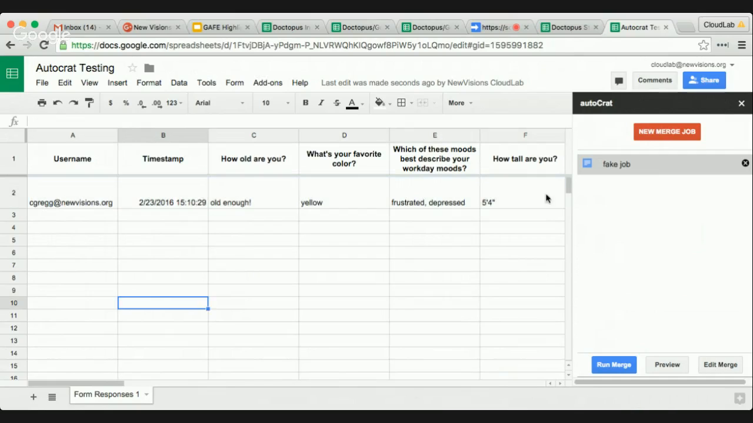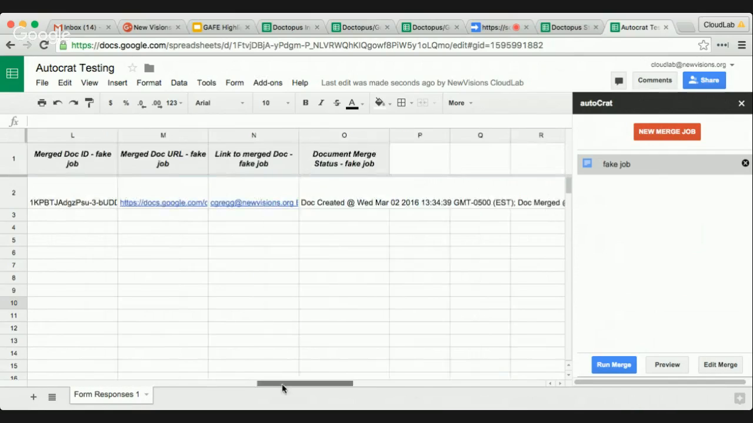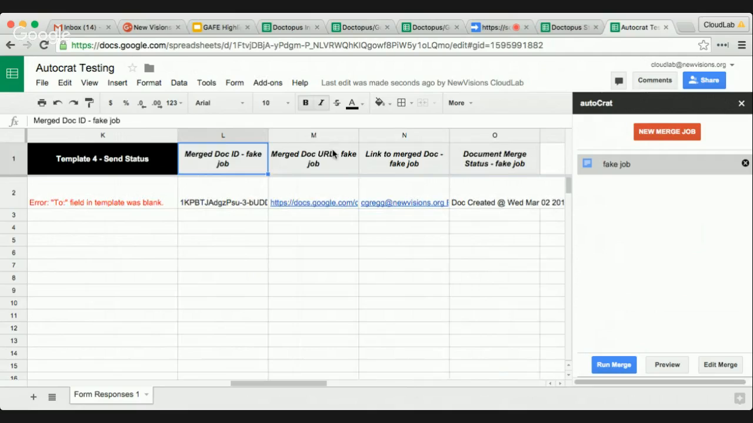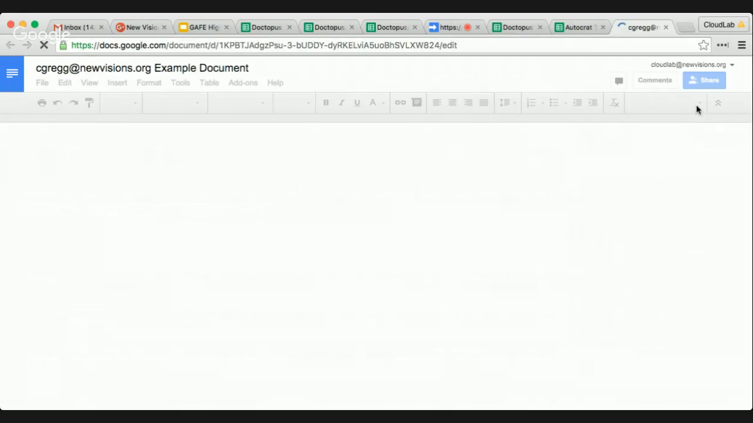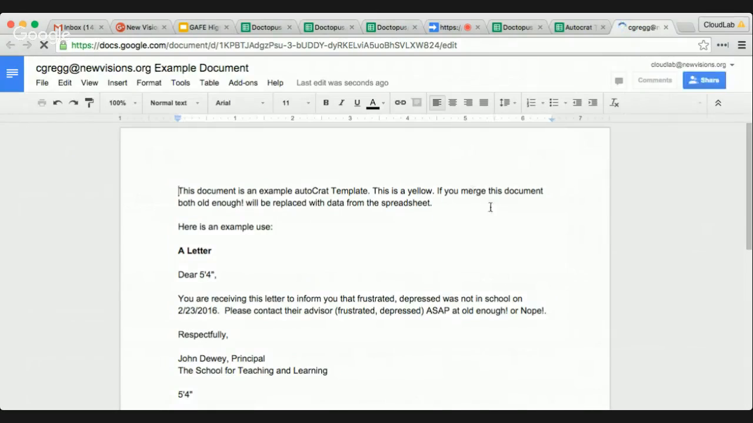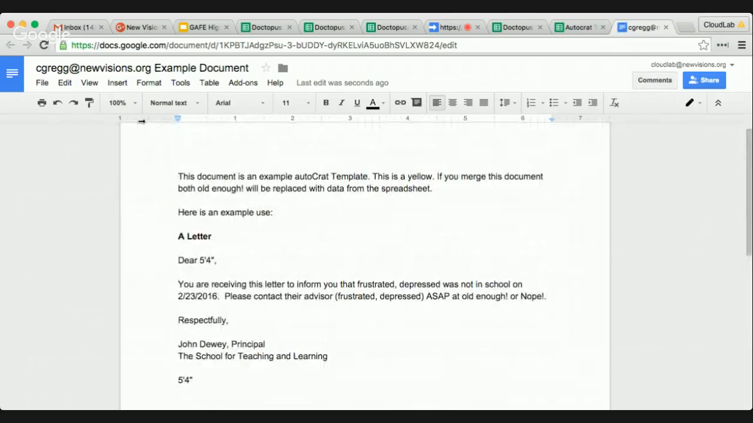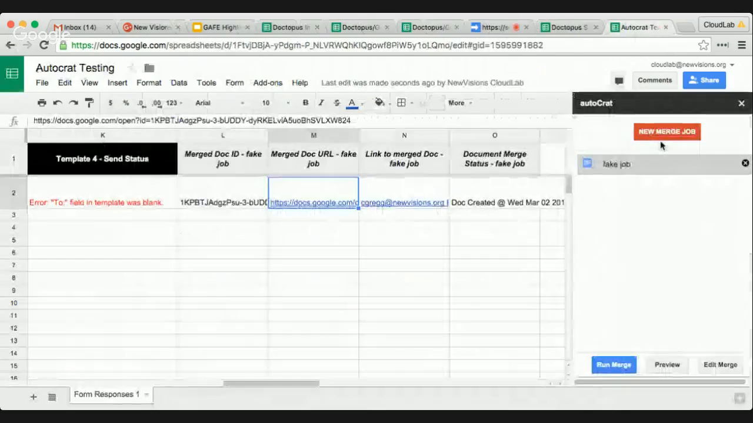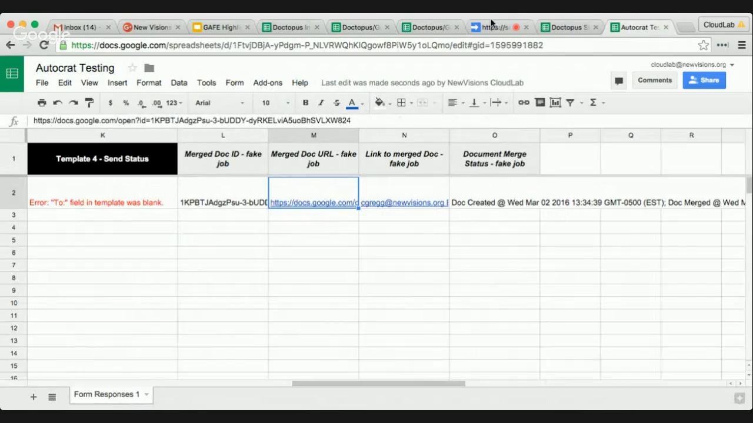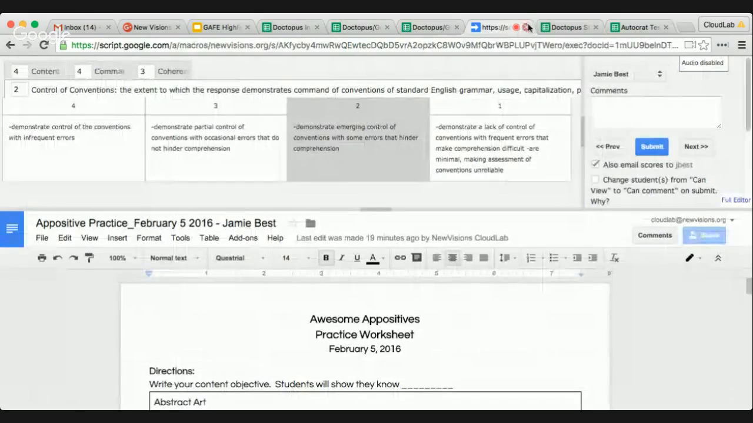So now once we're in our spreadsheet, we can scroll over and actually see that there are now new columns in our spreadsheet, and it's giving us a link to a doc. This is the document it just created based on the merge rules we just gave it. So here we go. This is our sample document. Again, it makes no sense, but notice that all of our information from our spreadsheet is now populating in this doc. All right, now we're going to close this out.